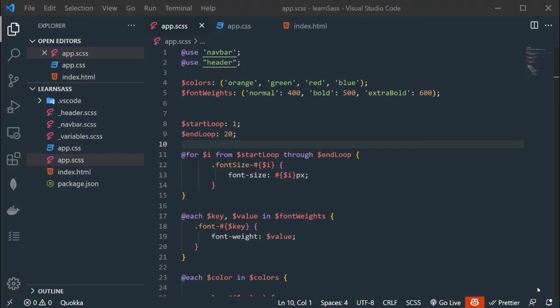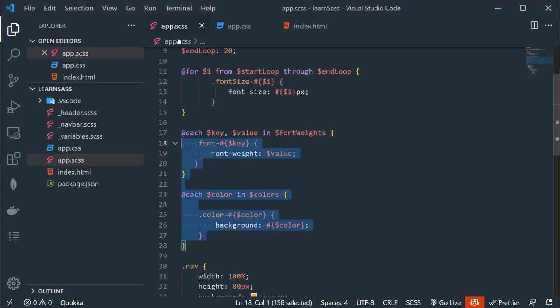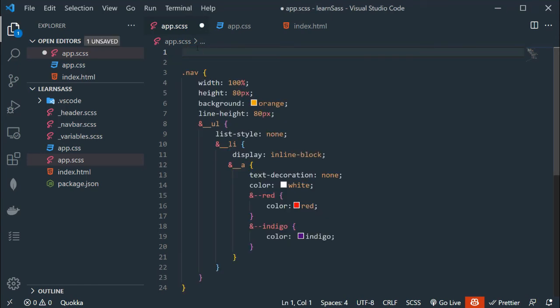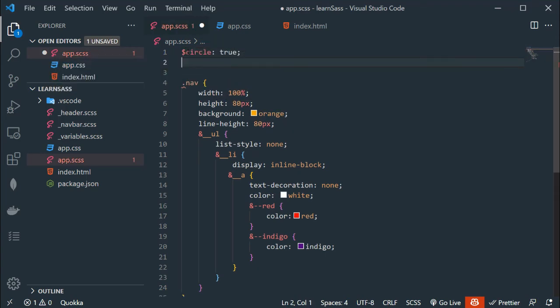In this video, we are going to talk about if else statements. With the help of if else statements, we can check conditions. If the condition is true, then do something, otherwise do something else. So simply I am going to delete this code to make the file clear. Now I am going to create a variable, for example $circle, and this will have a true value.